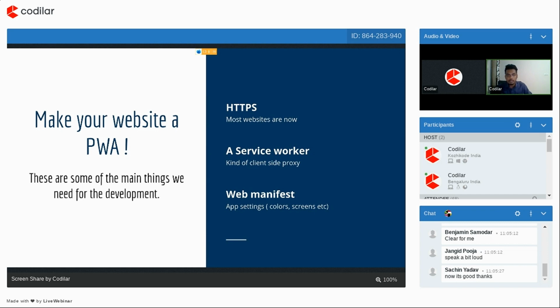The next thing is a service worker. A service worker is more like a client-side proxy. It stays on your browser and intercepts all the requests sent from the browser to the server. Based on the data you're requesting, it will understand whether you should actually make a new request, or the request has already been sent and you don't have to send it to the server.